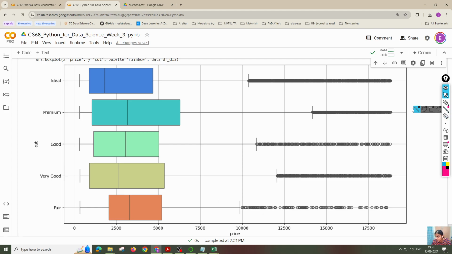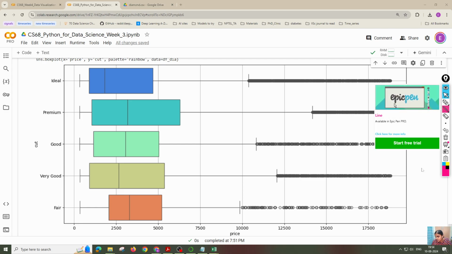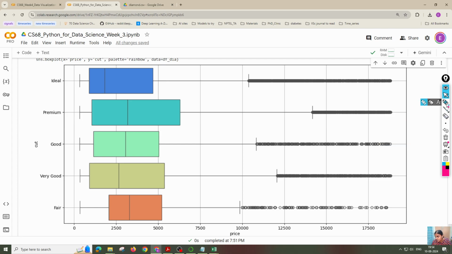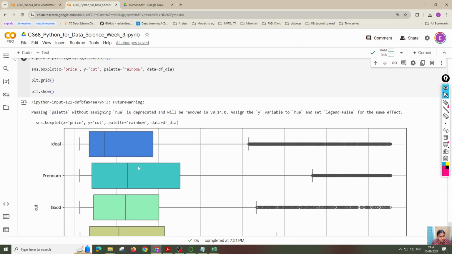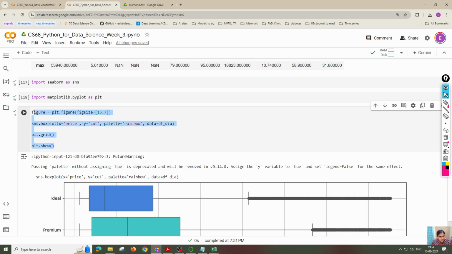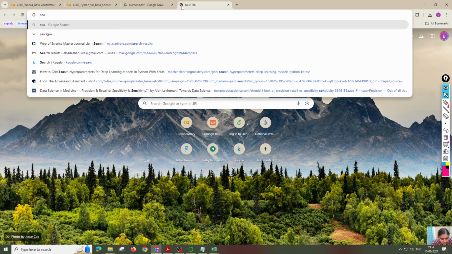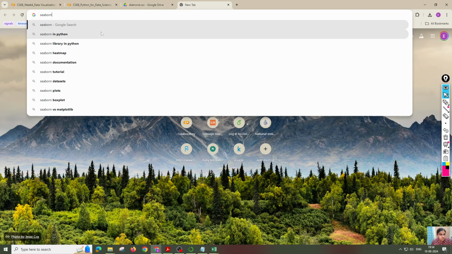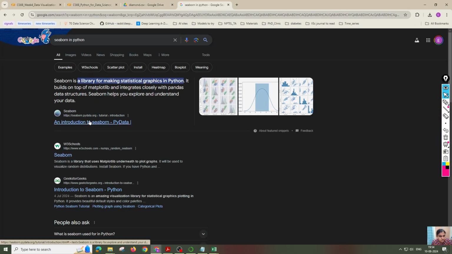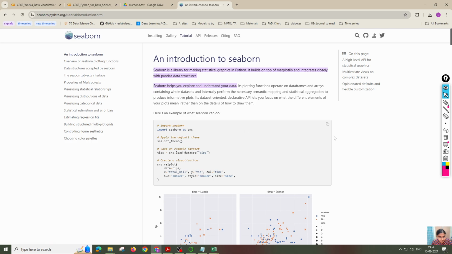So anyway, you can just see that, right? This is actually the basic one. If you want to make many changes, then you have to go to the Seaborn library. You can just visit there and see different things.